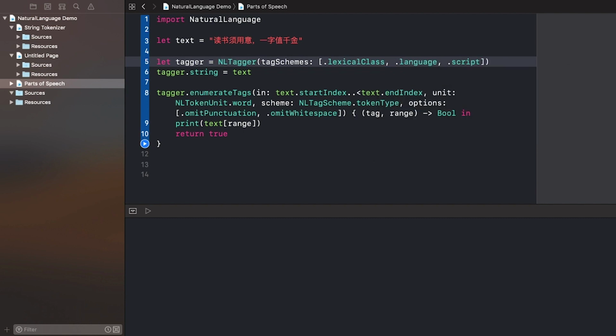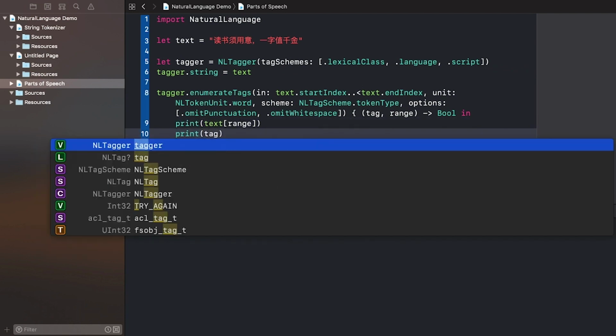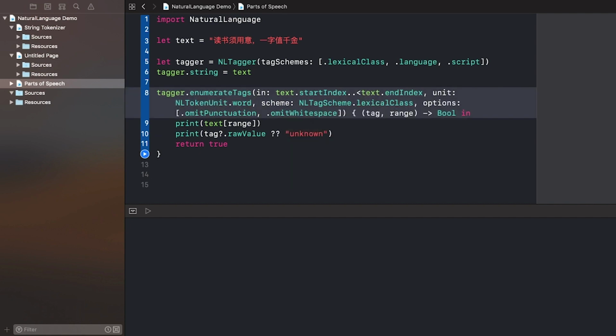The lexical class tag scheme lets you find out whether a token is a part of speech, punctuation, or white space. Language provides, well, the language, and script supplies the script identifier for a token. For example, Latin for Latin script, or Hans for simplified Chinese. And now insert the following code before returning from the enumerateTags method's block. Print tag, it's optional, so we have to use it like this, dot raw value, and if the tag is nil, we'll print unknown. We need to change the scheme parameter's value to NLTagger scheme lexical class. So instead of token type, we need lexical class.